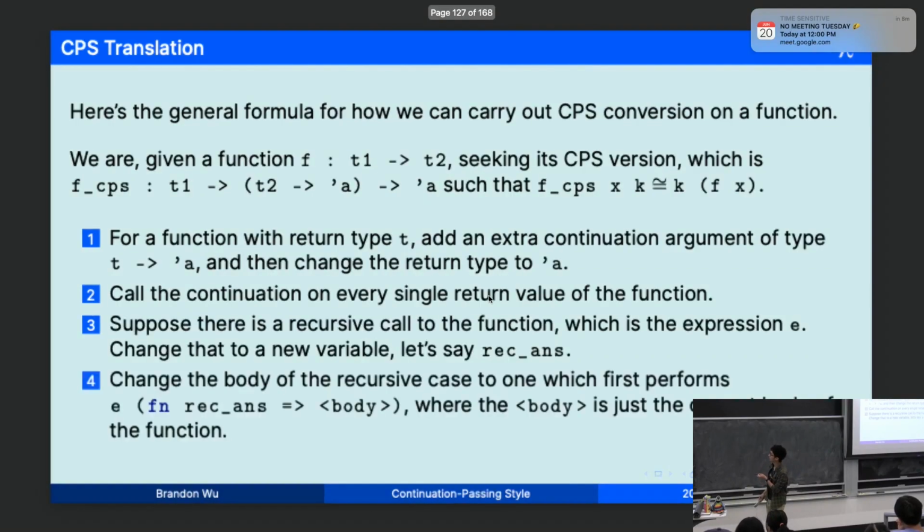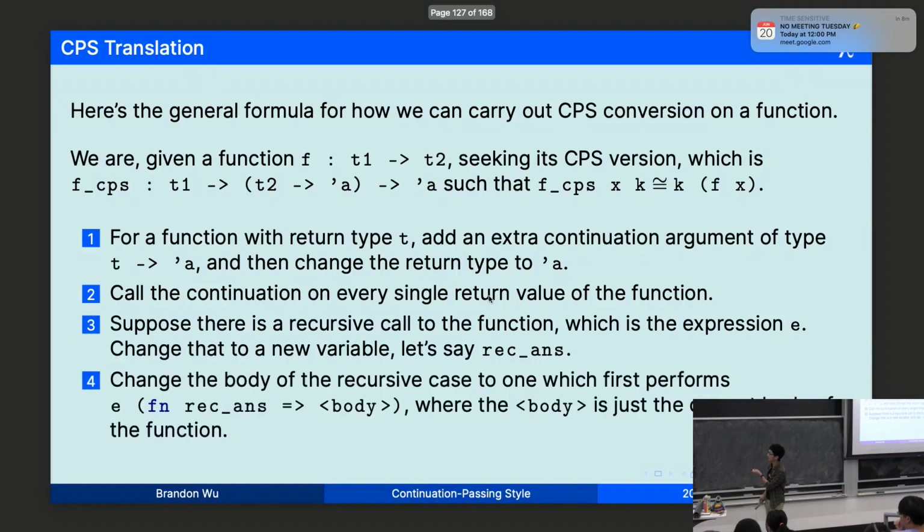Here is what we're going to do. This is our entire formula for how we make a CPS translation function. So you start with a function, call it f. For a function with return type t, t2 in this instance, we add a continuation of type t to alpha and change the return type to alpha. I already told you that.